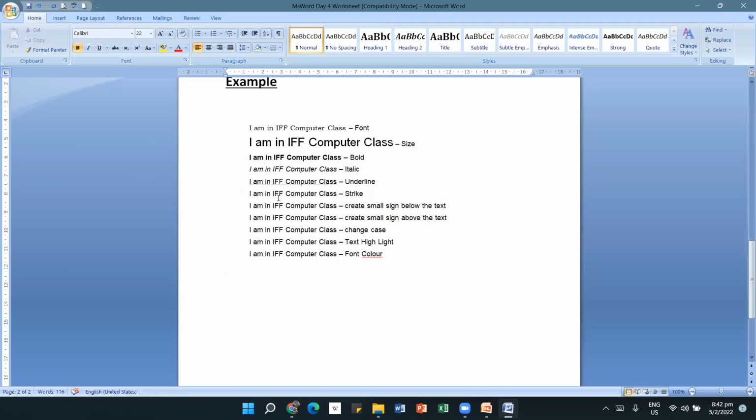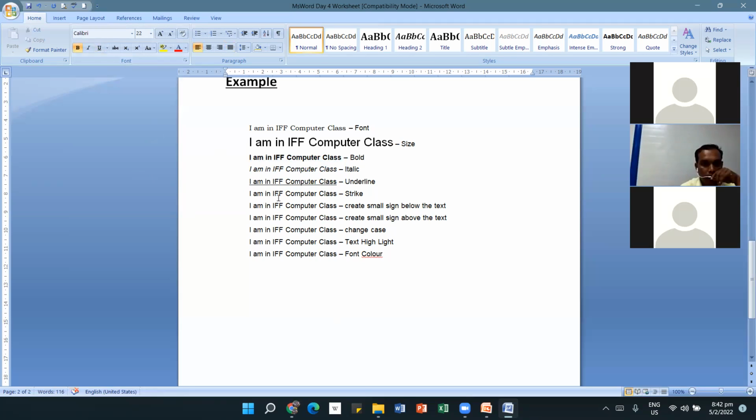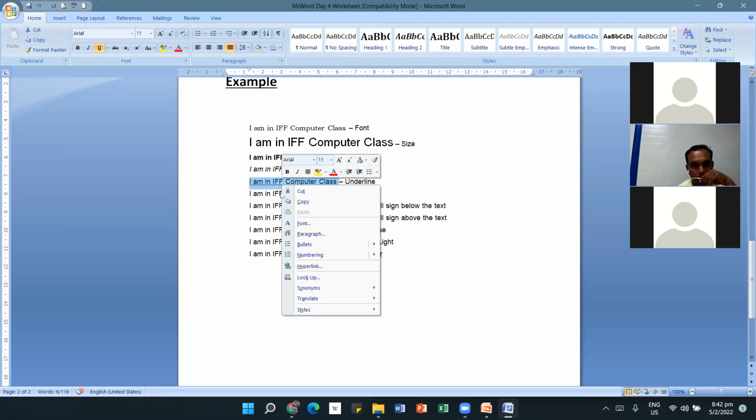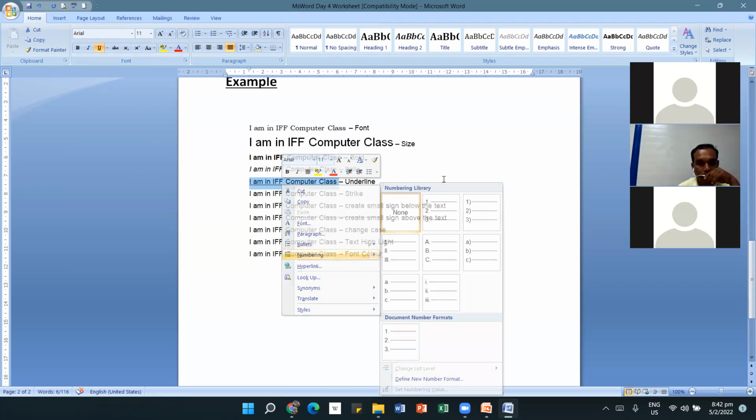Any doubts so far? Anybody have any doubt? Can underline be made bigger or thicker? Because the underline is very small. Can make it bigger? Okay, later I touch on that.